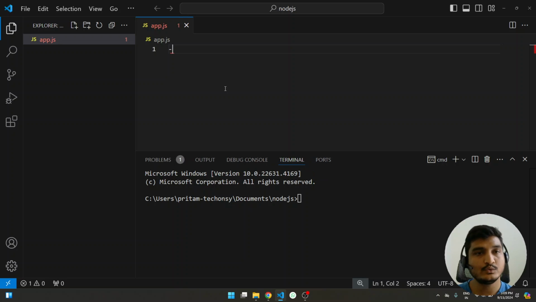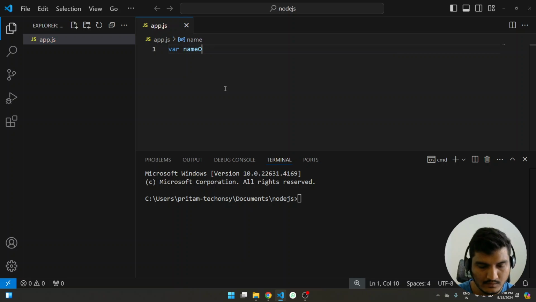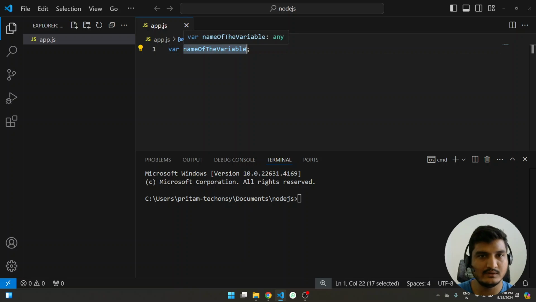Okay, so how to declare a variable in JavaScript? You have to write a keyword var, space, name of the variable. For example, I'm writing name of the variable. Okay, so this syntax we will understand. The first part is a keyword and the second part is the name of the variable.